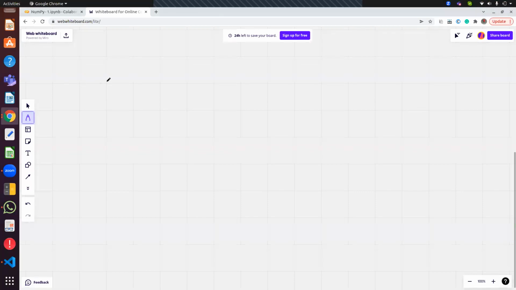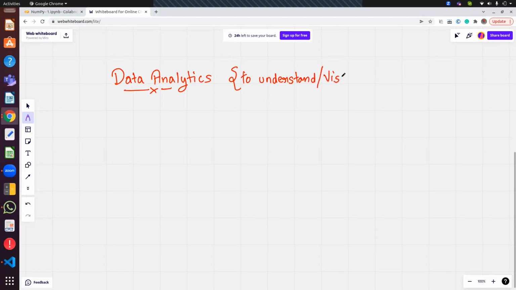Hello guys, welcome. So today we are going to start with the concept of data analytics. It is one of the very trending fields in the software industry. Data analytics basically means to get insights from the data, to visualize the data, to understand the data. So I can write in a simple sense: to understand or visualize the data. This is what it means.